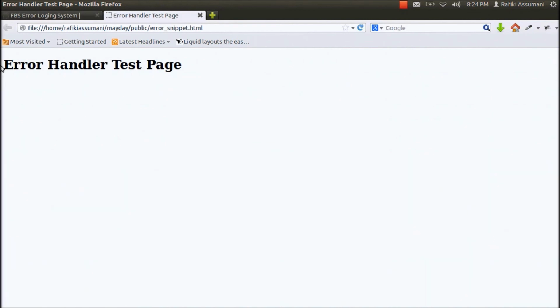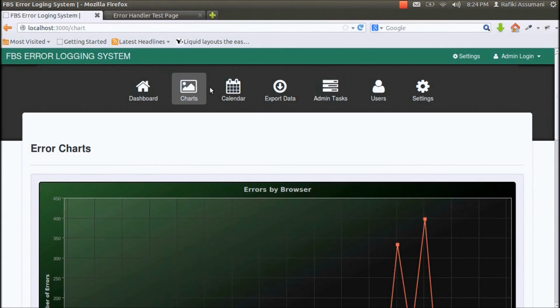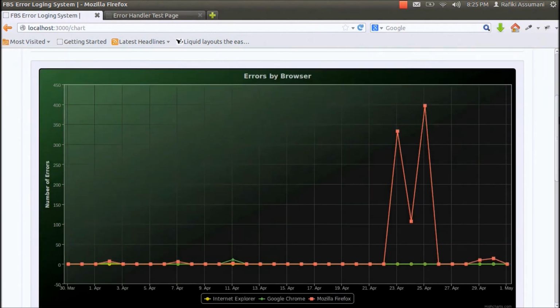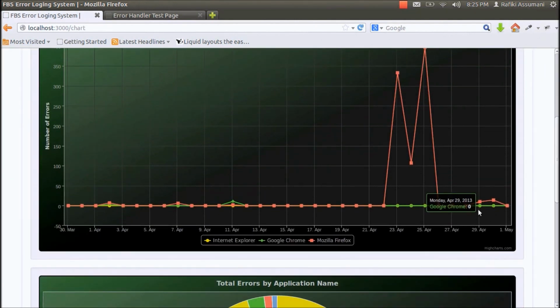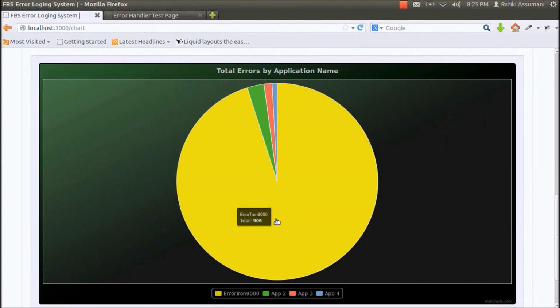That should be good. Now we'll go back to our previous web page. If we scroll down here, oh wait, we have to refresh. Now if we scroll down, we can see that a little spike has appeared. We were in Firefox, so only the Firefox line spiked, which is what we want, and it has increased the number of errors that have occurred. Our pie chart also updated, but it might be a little harder to see unless you memorized the numbers previously.